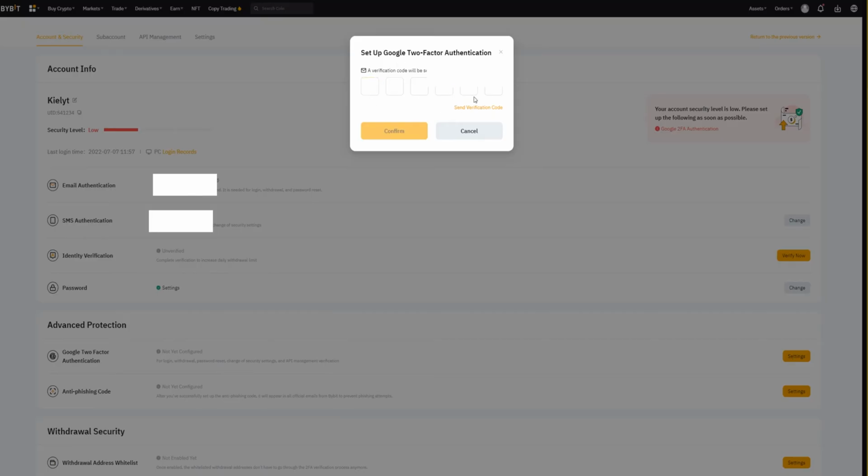Bybit will give you a little pop-up window here where they're going to send a verification code to your email, and you'll have to type that in here. So just simply click where it says send verification code. Once the code arrives, you'll have 1 minute to put it in.